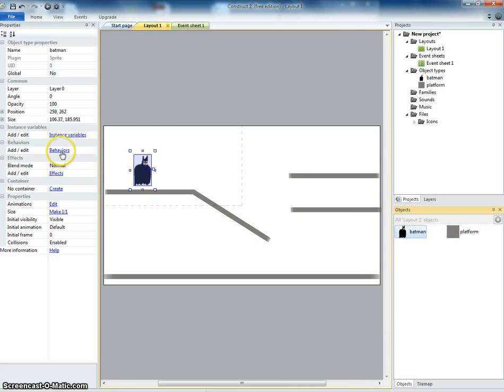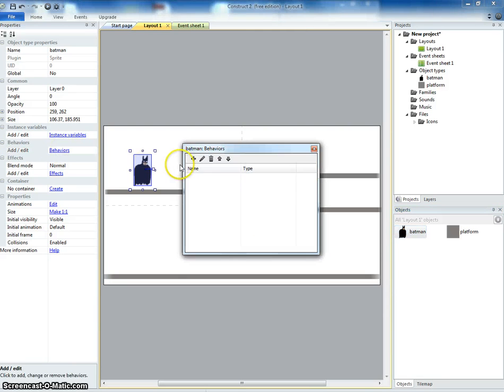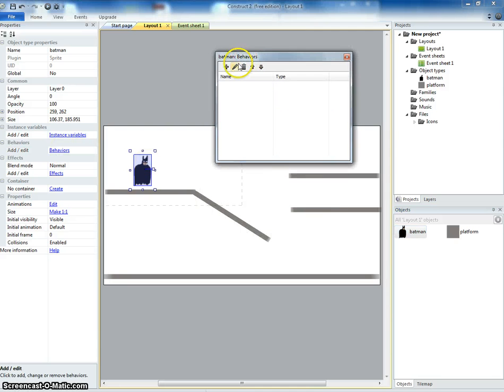On the left-hand side under Properties, there's a Behaviors section. So click on Behaviors, and I'm going to add a couple behaviors to him. On the left-hand side under Properties, you can click on Behaviors.